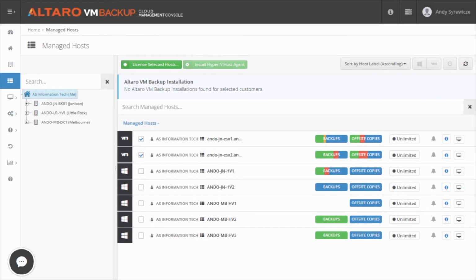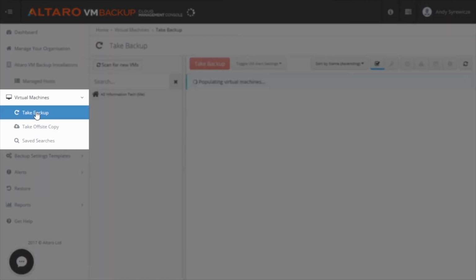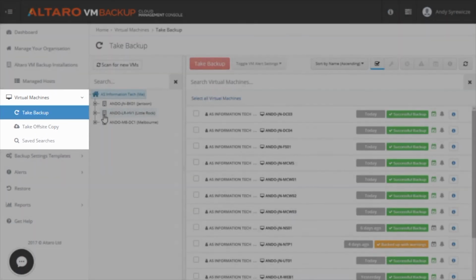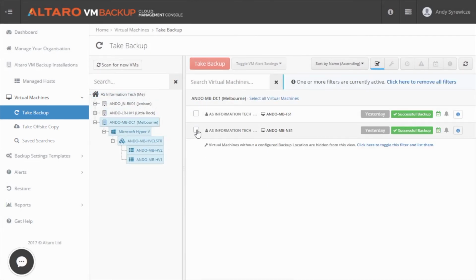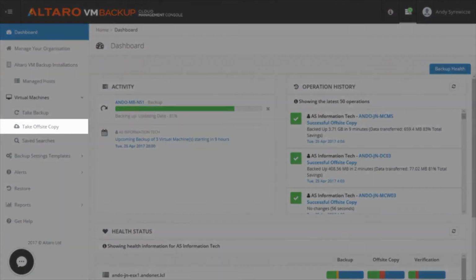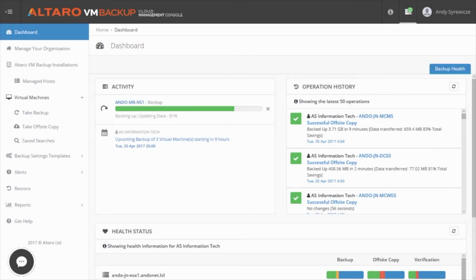One thing that differentiates the Altaro CMC from some of our competitors' web consoles is that instead of just providing licensing and reporting, you can actually conduct backup and restore operations from the Altaro Cloud Management Console. Underneath virtual machines in the left-hand pane, you can see several subsections. In the Take Backup view, you can manually start backups for any configured VM right from the screen, and then monitor the job on the CMC dashboard. The same can be done with offsite copies and full VM restore operations as well.